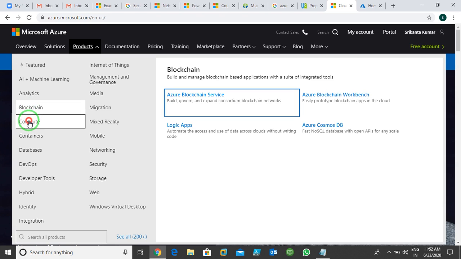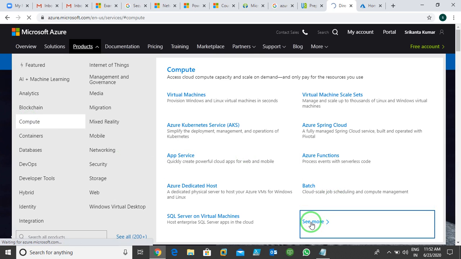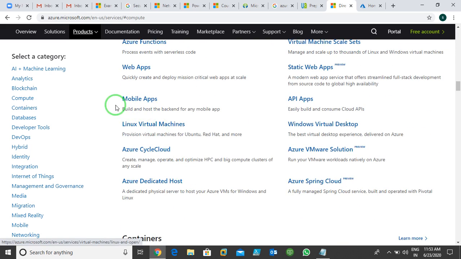We have the compute option also. In compute we can do so many things. We can create virtual machines, create application services, and create SQL servers on virtual machines. We can use virtual machine scale sets. So many things are there in compute. Compute is the infra part, and it gives you so many things. If you click on see more, they give you complete information. In compute we have virtual machines, Azure Functions, web apps, mobile apps, Linux virtual machines, CycleCloud, and so many other things.